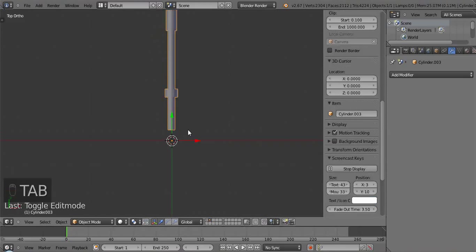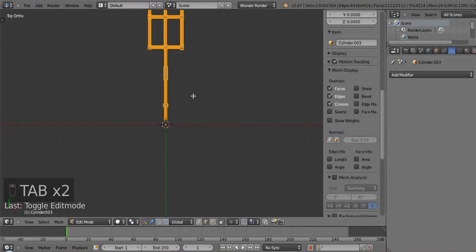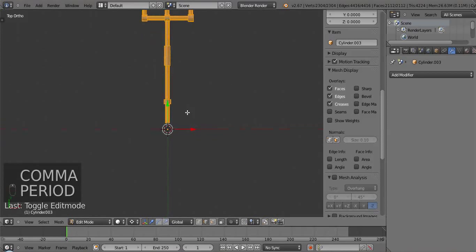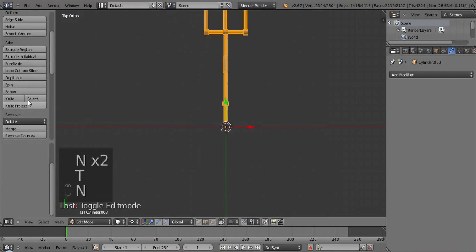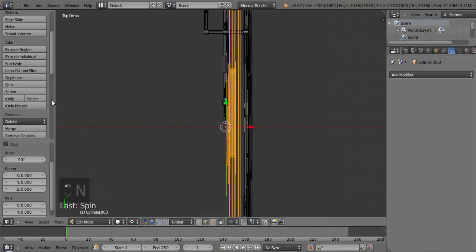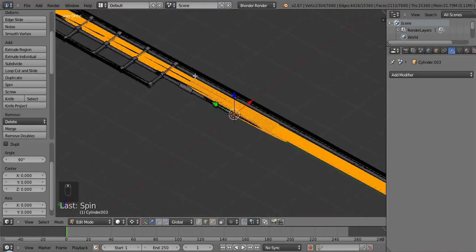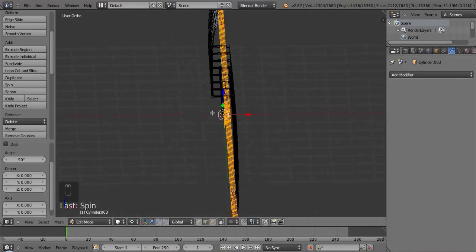Yeah, it's just important that you do that. So we want to rotate on the, we hit the period again because we're going to rotate on the 3D cursor. We want to go into our toolbar and spin it. Alright, this happens constantly, okay? So what happened here? Holy balls, it looks horrible, right?